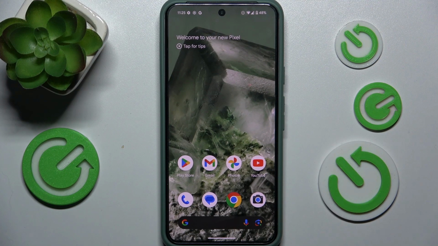Hello, in this video I'm gonna show you how to hide photos in Google Photos app in Android 15 beta.